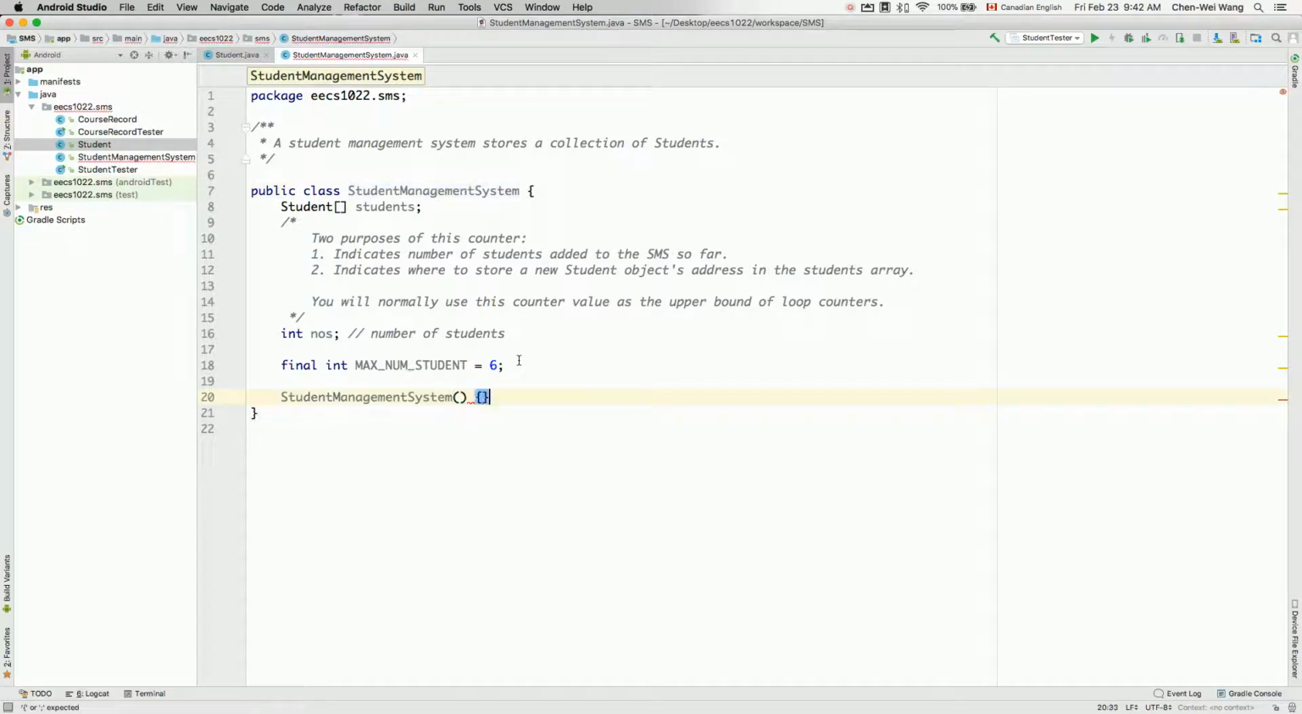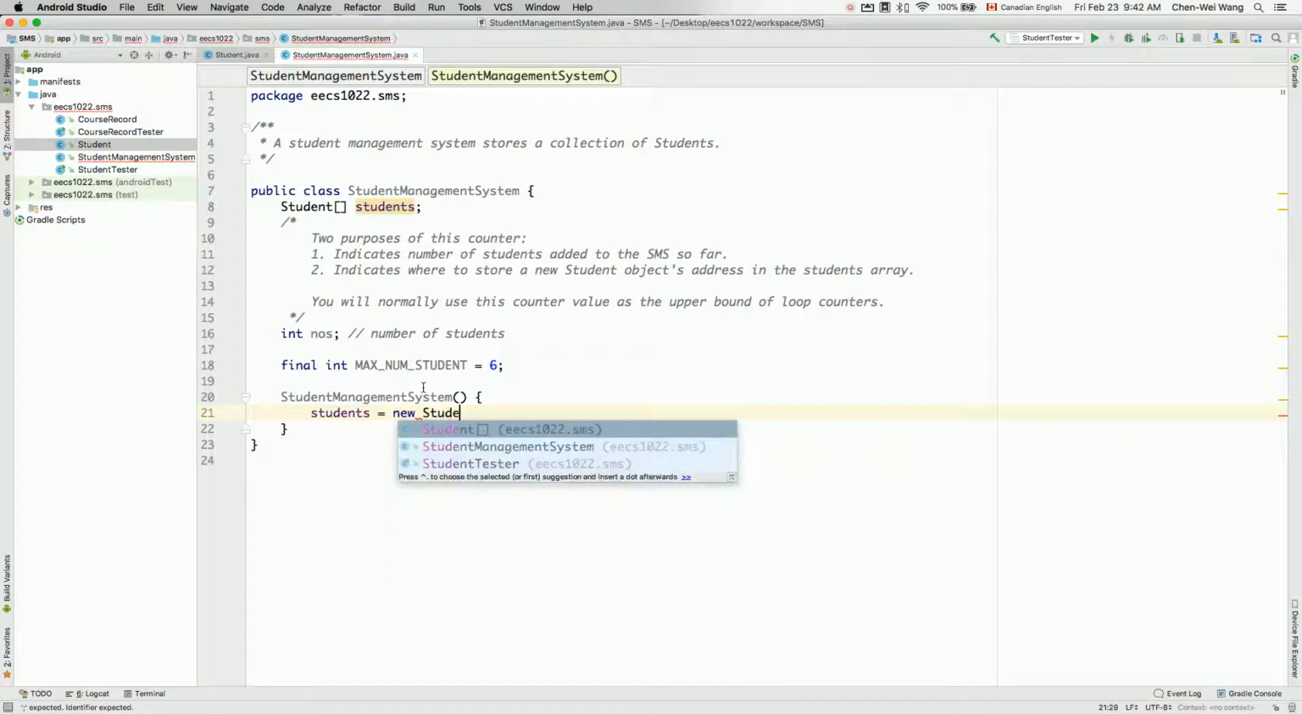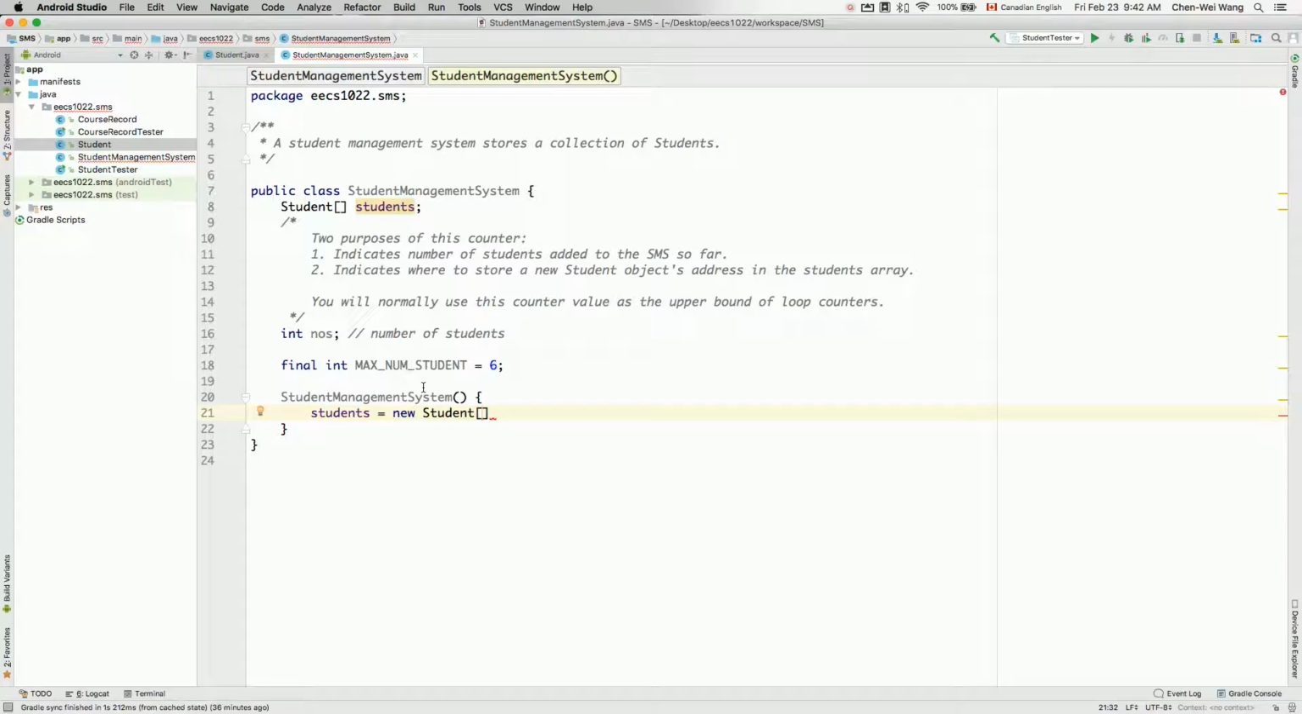Student management system. Let's say we don't have any name or any ID for this student management system. Let's make it simple, just the attributes. What we should do is really initialize the array, otherwise it would just be null. And what we'll do is we'll say students is assigned to new Student array. That's the syntax of the array that you should know very well. And then we should give a size over here.